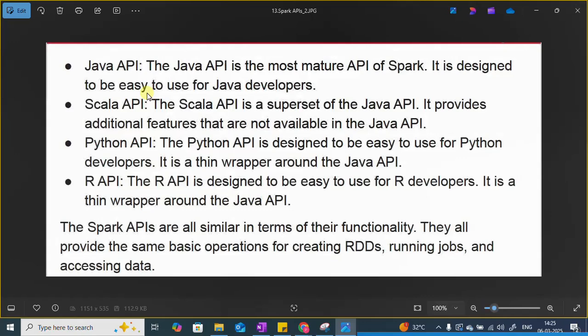And similarly R. Now, the Spark APIs are all similar in terms of their functionality. Whether you are using Java, Scala, Python, or R, functionality wise there is no difference. It's telling all are similar in terms of their functionality. Just coding syntax will differ a little bit. They all provide the same basic operations for creating RDD, running jobs, accessing data, and all.